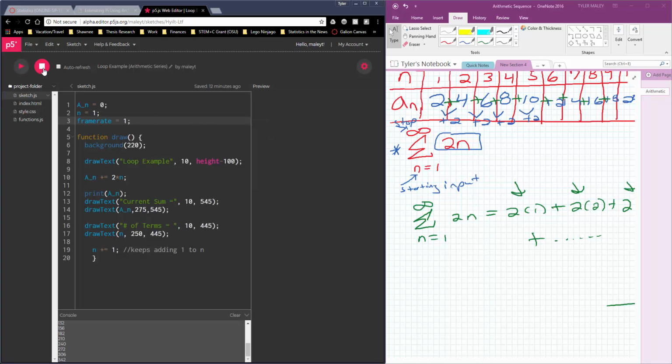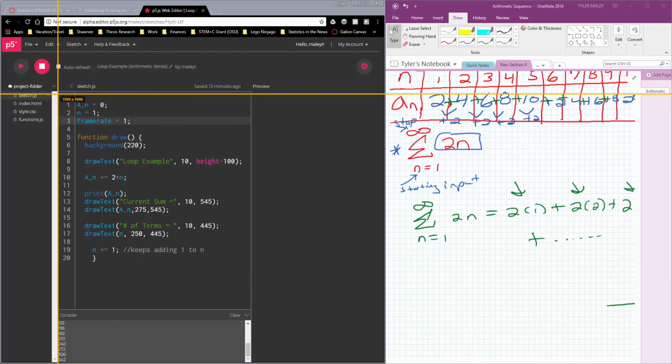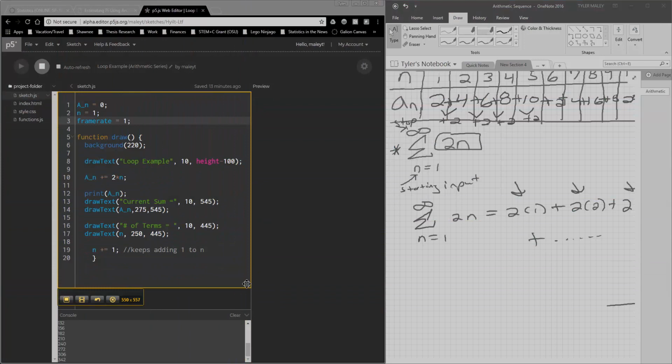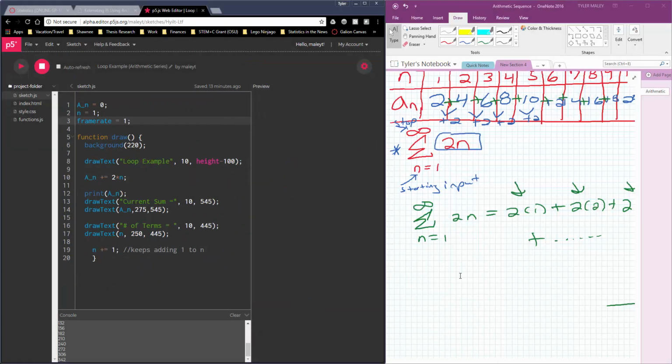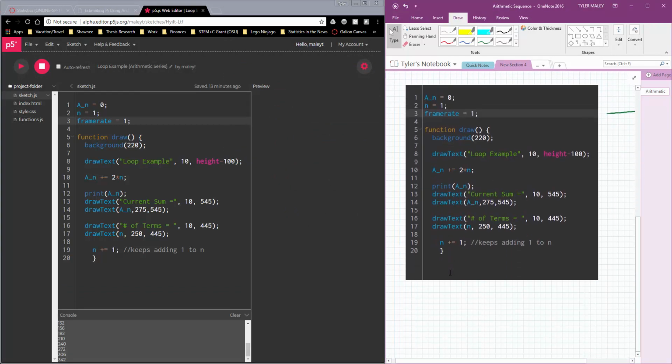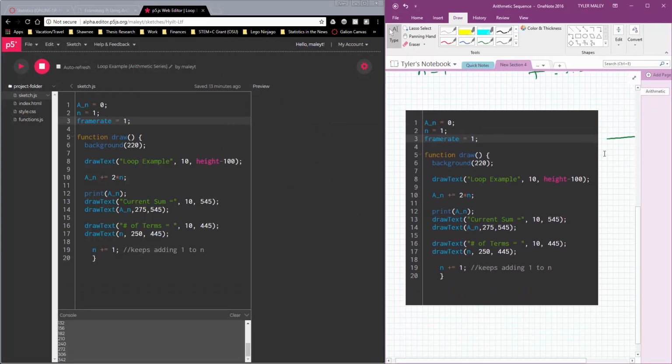So let me go ahead and stop the code here for a moment, and then let's dissect this code. I'm just going to take a quick clip of this and paste this in here, so then I can write on it. I'm going to write, red would probably be a good color.